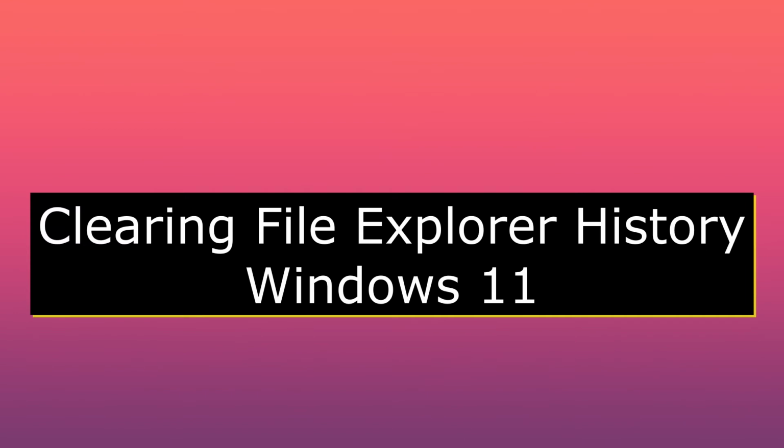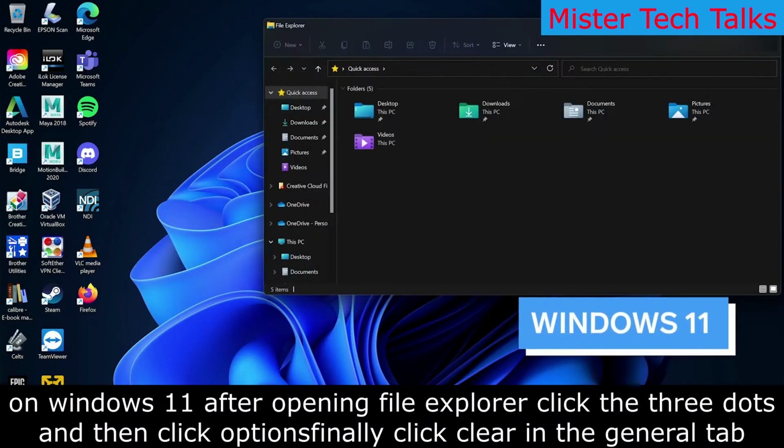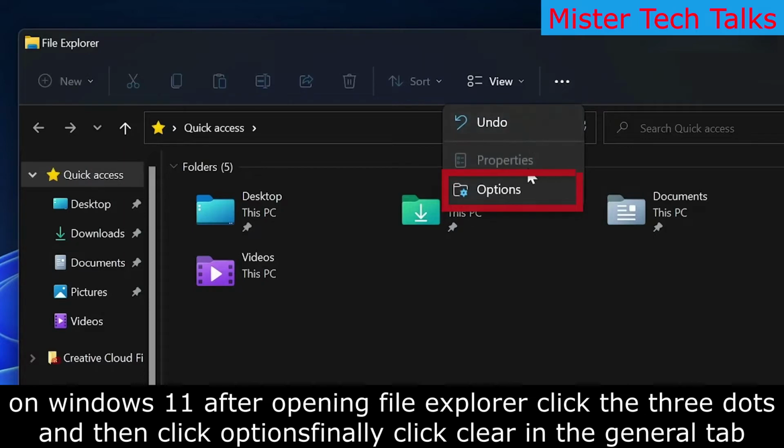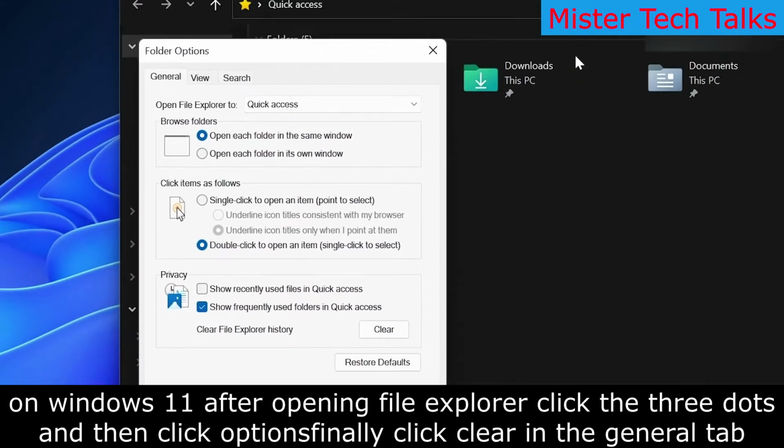Now I am going to show you how to clear up File Explorer history in Windows 11. After opening the File Explorer, click three dots and then click Options and then finally click Clear in the General tab.